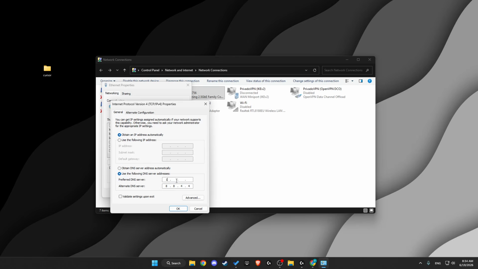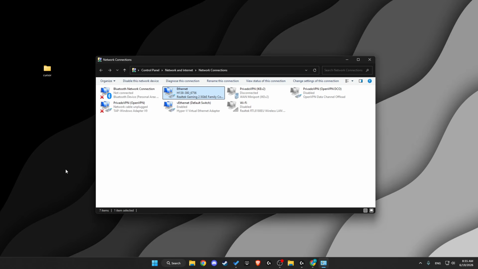If the problem persists, then you need to write 1.1.1.1, and here you need to write 1.0.0.1. Apply the changes and then look if the problem persists after that.